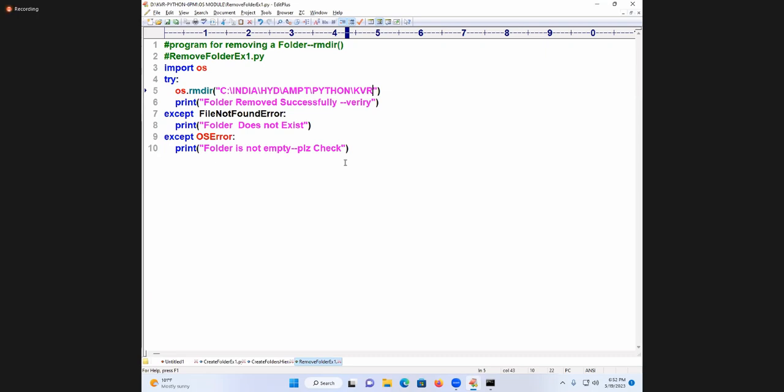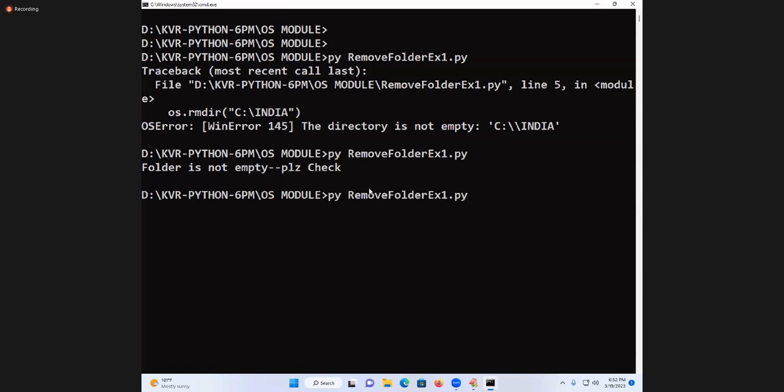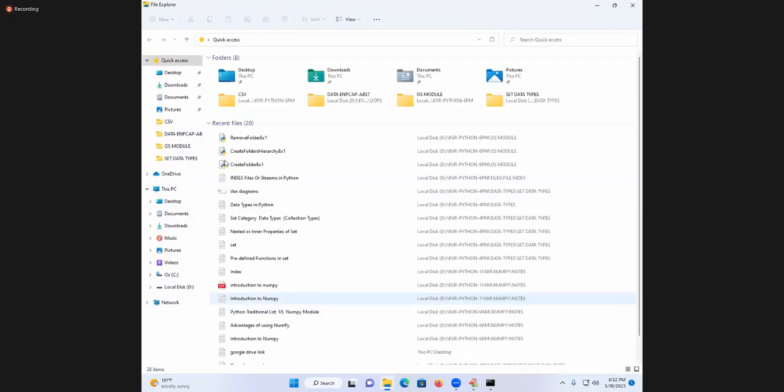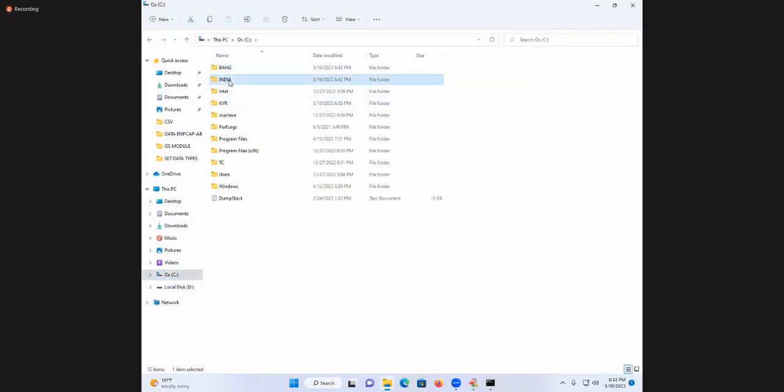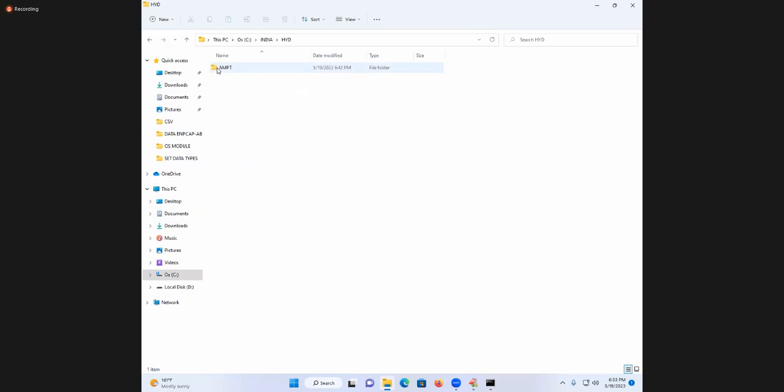Check it out. Execute. Folder removed successfully. Which folder? One folder, the last one only. KVR is empty, no? If KVR contains any Python file, that will not be removed. Check it out. C colon, India, HYD, AMPT, Python. There is no KVR now.